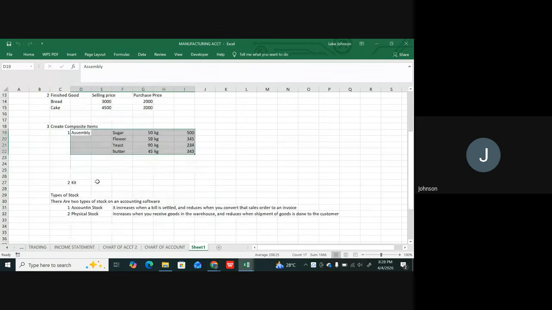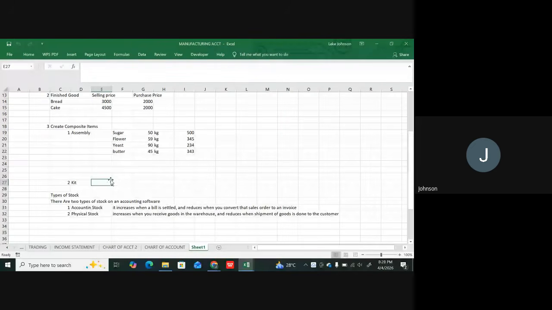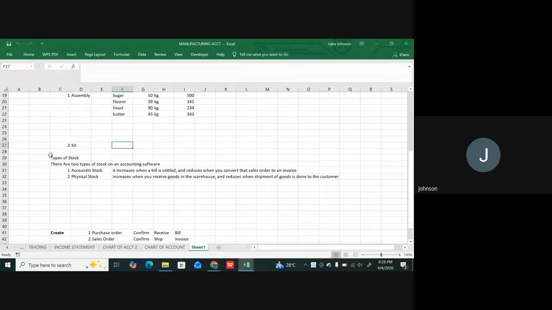So then we also have kits. We can also create kits. A kit is a combination of different items that is used for one single product. I also told us about the types of stock that we have. I think that we have what we call accounting stock. We also have what we call physical stock. And I told us when accounting stock is created.